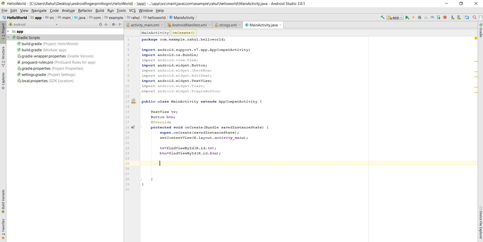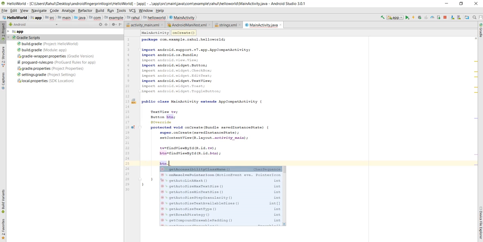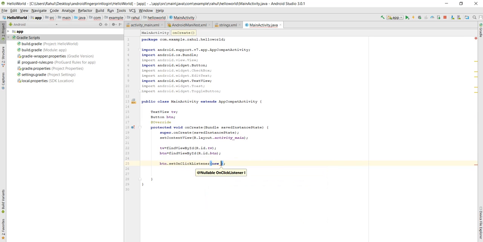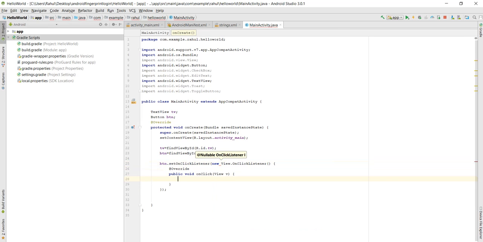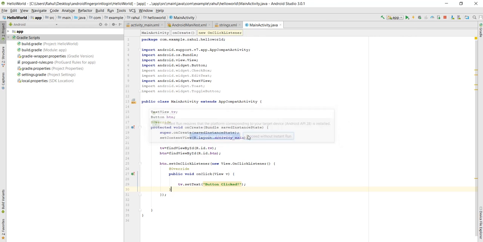Now I will generate the on click method for the button. So new View. So the on click method has been generated. I've implemented on click as well. So now let us print the message or set the text. So when the button is clicked, this message will generate. So everything looks good. Now let's run this program and let's see our output.